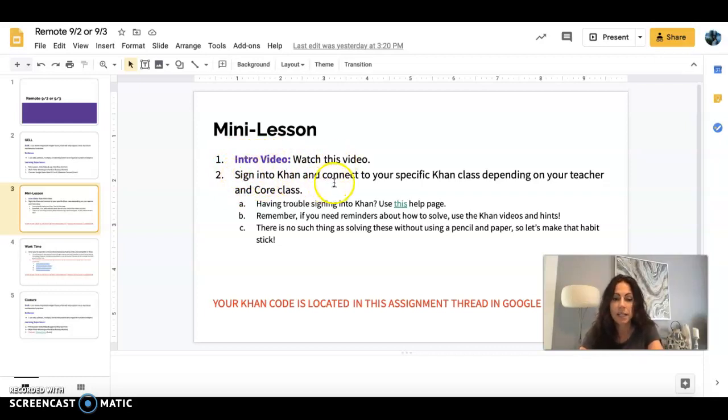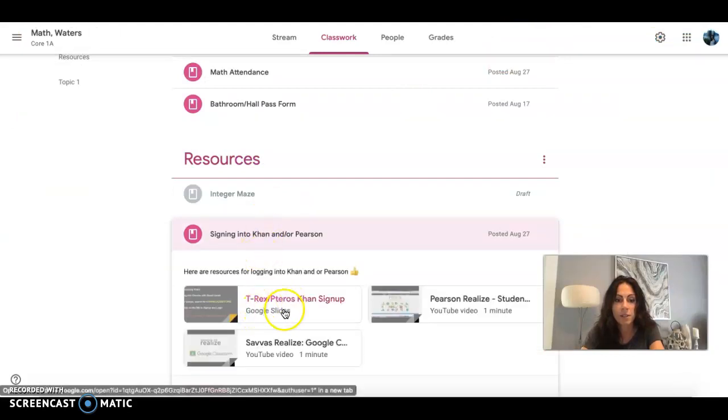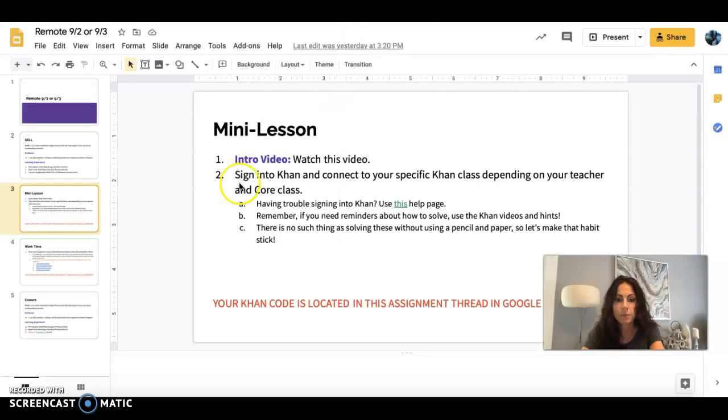So next, sign into Khan and connect to your specific Khan class depending on your teacher and core class. In your Google Classroom, we've posted the Google code. We've also posted a resource where you can access 3 different items. 2 are for Pearson, and this Google slide is exactly how to sign up for Khan. So if you're having any problems with that, please reference this Google slide. And again, it's under resources. So great, you've done that.